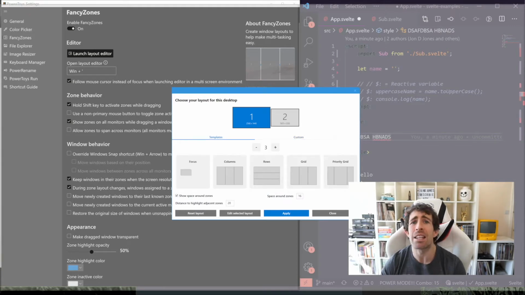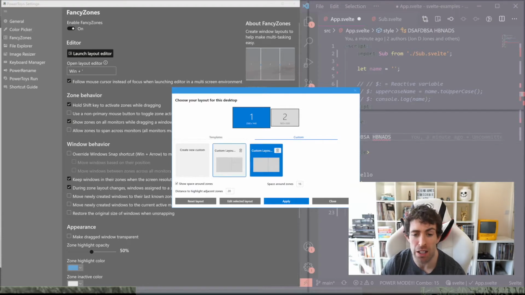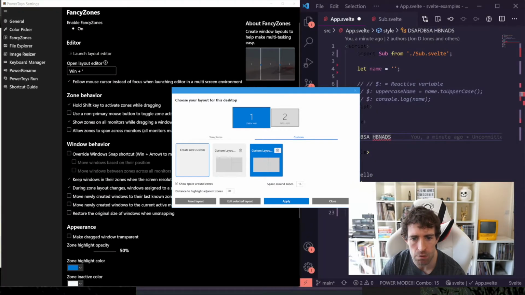Out of the box, you can see that we come with columns, grids, these sort of basic ones. You're also free to create your own one. So say if I'm doing my development workflow, I like to have this one because it means I can have my editor, my terminal, and my browser open. I can also create my own layout, which is quite nice. So I can create a new custom layout right here.